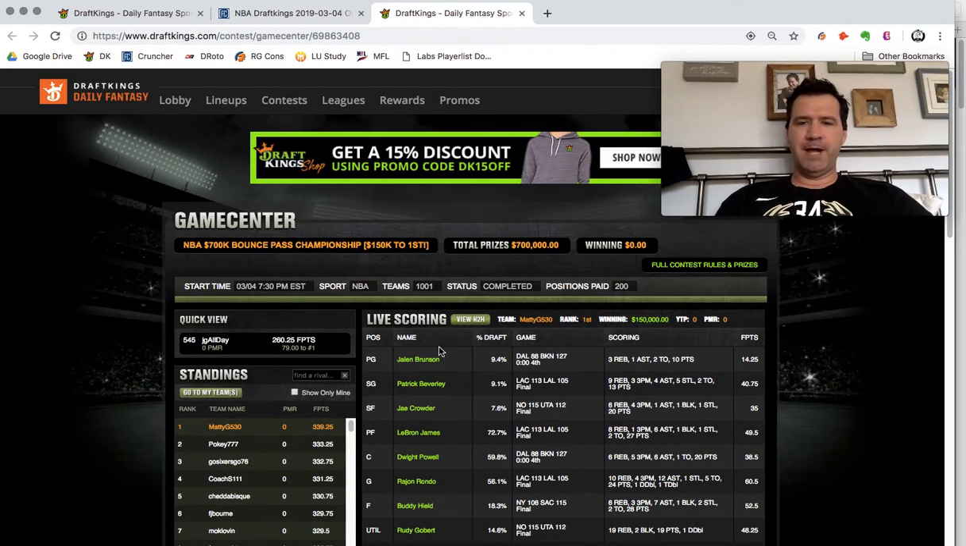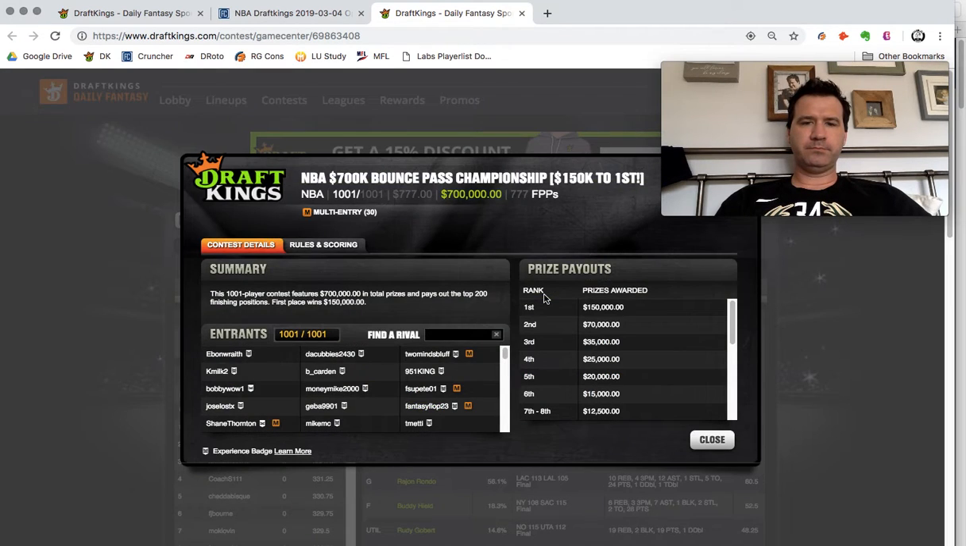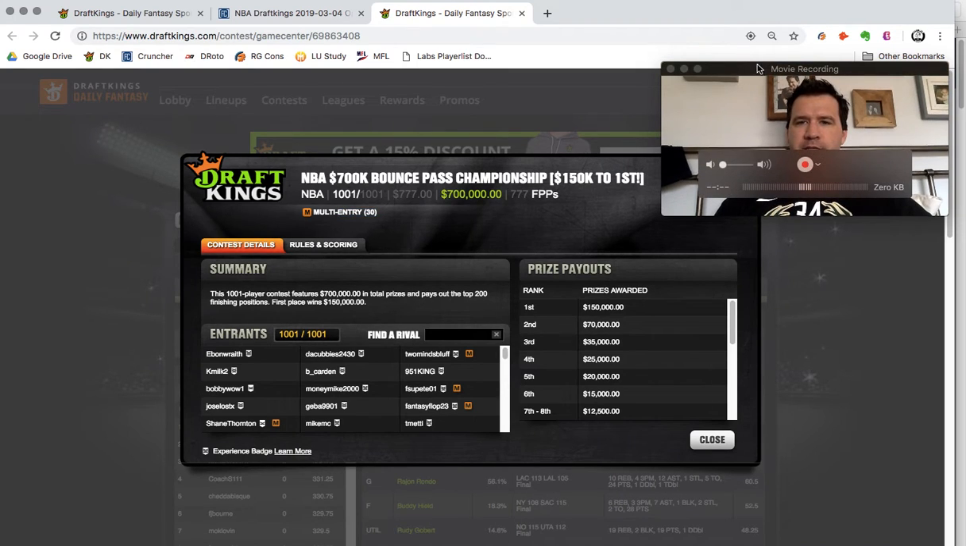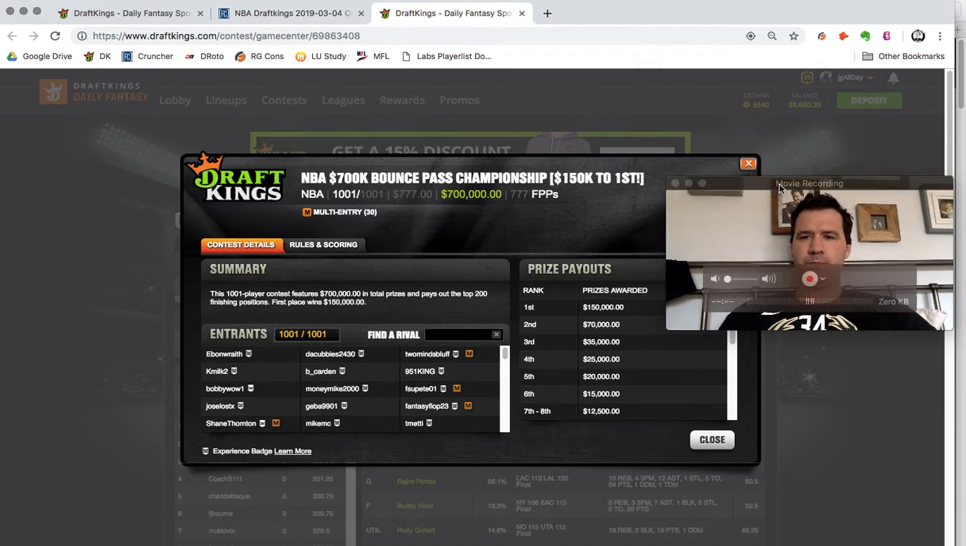The other thing that I always like to look at is the full contest rules and prizes. You can see all the payout structure here. This is the number of people in the tournament. This is the buy-in. Multi-entry, you can enter up to 30 times.